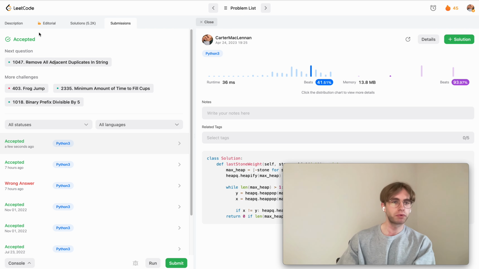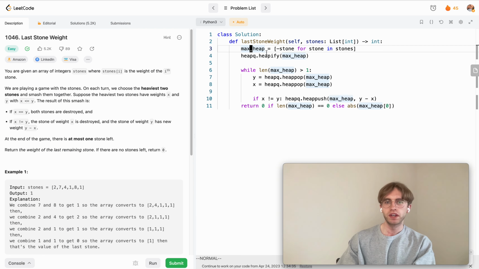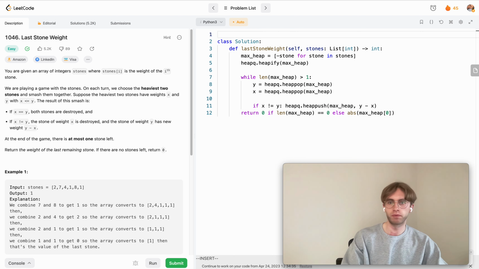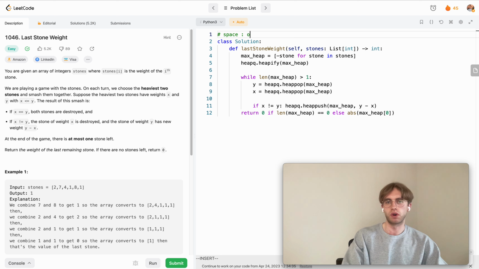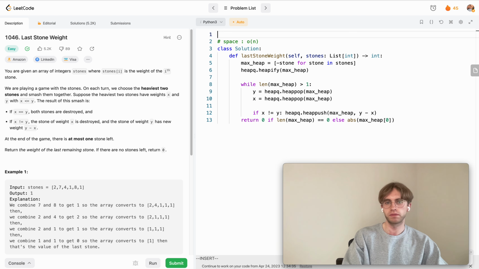So for complexity, since we're inserting everything into our max heap here, we're going to have a space complexity of O(n), where n is the size of the stones array. So space is O(n), and n is the size of the stones array. And for time complexity, that will be O(n log n), which is the time complexity to heapify this. So it's O(n log n) for time complexity.